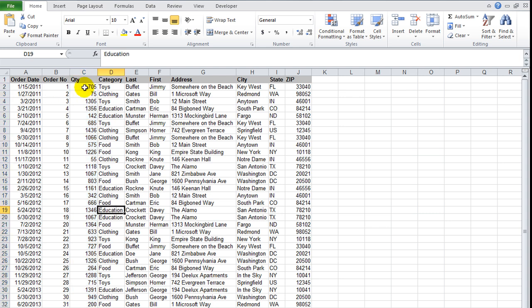We're going to have a macro that goes through each line, and depending on which line, which row we select, it's going to analyze the toys. It'll analyze the category and the last name. So if we wanted to know the total quantity that people with the last name of Crockett have ordered in the current category, toys, it would calculate that up.